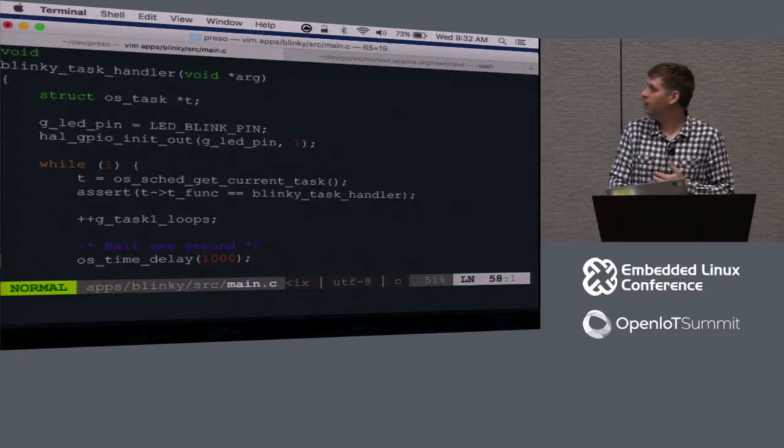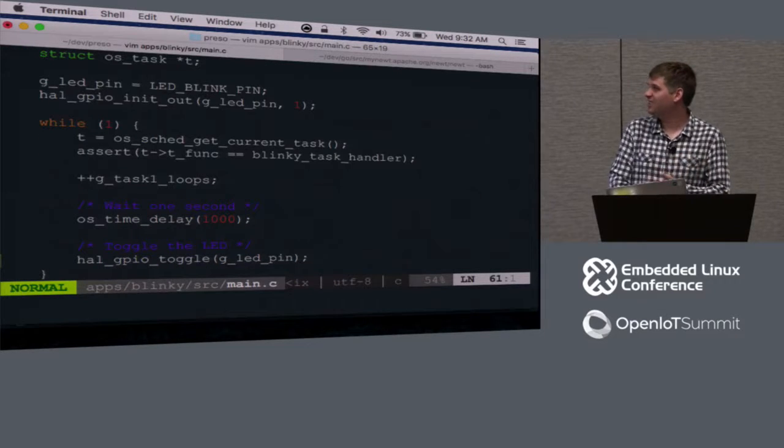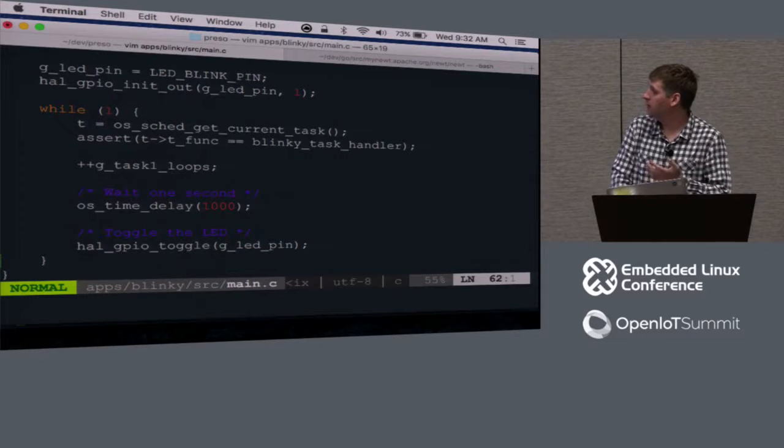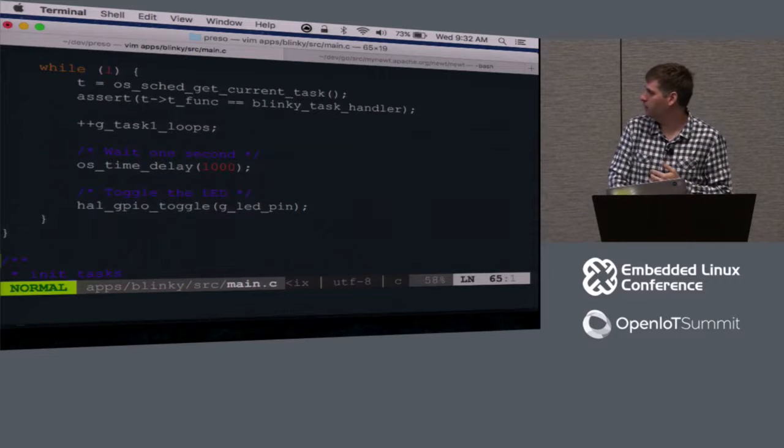We initialize the GPIO as an output. We then get the current task. You don't need to get the current task. It's just a function you call. We increment OS task loops, and we call OS time delay for 1 second. And then we toggle the GPIO pin.